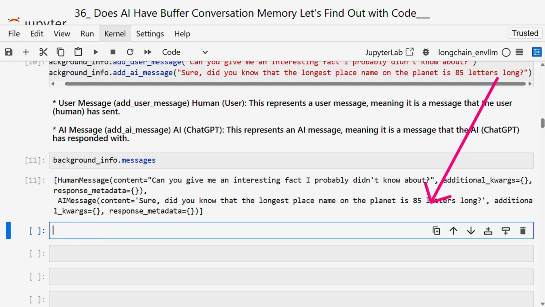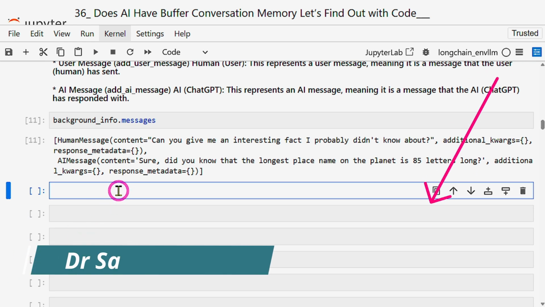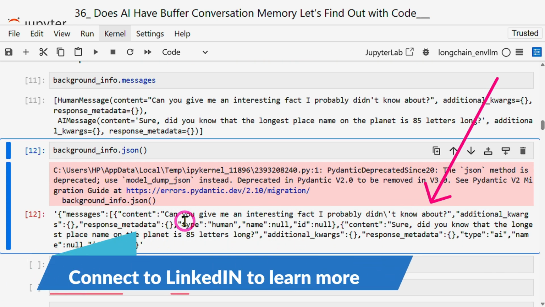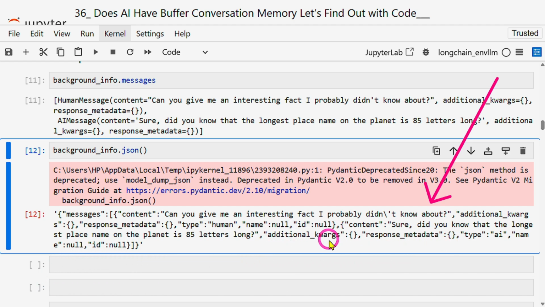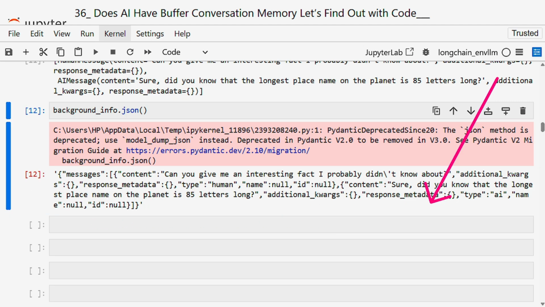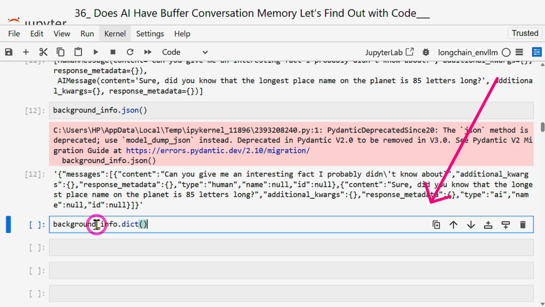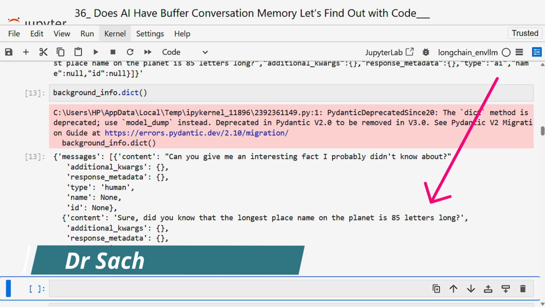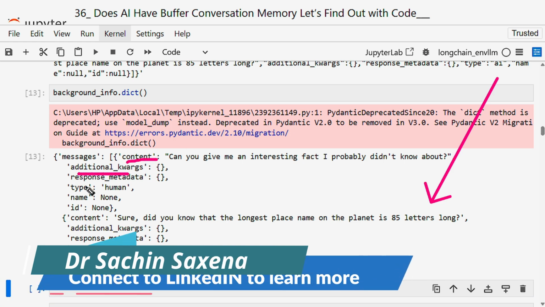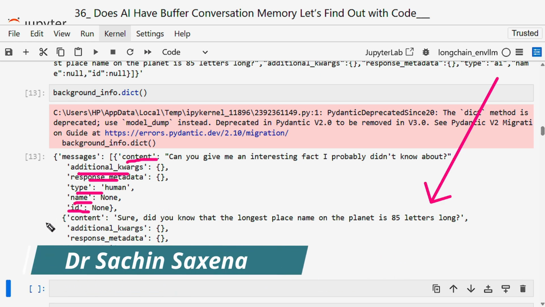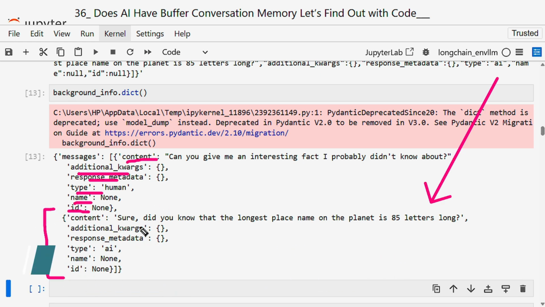Once I have checked that these messages are included, let's see the JSON format as well. In JSON you can see first is the content, second is the type, third is the content, and the additional keyword arguments are also there. Now within the JSON I can use the dictionary as well. What is the dictionary format here? You can see this also depicts many other metadata: the content, additional arguments, response metadata, type, name, ID, and some other fields are also showing with this AI message.